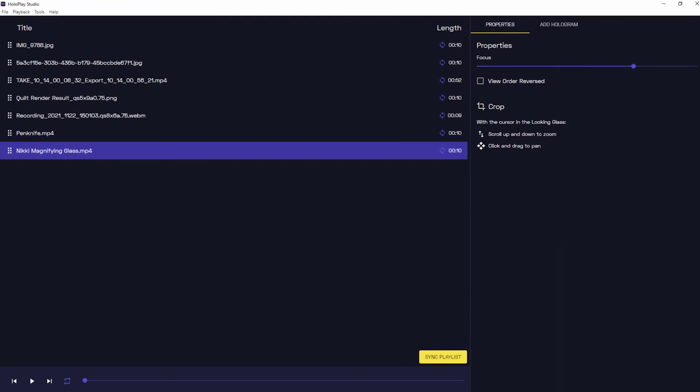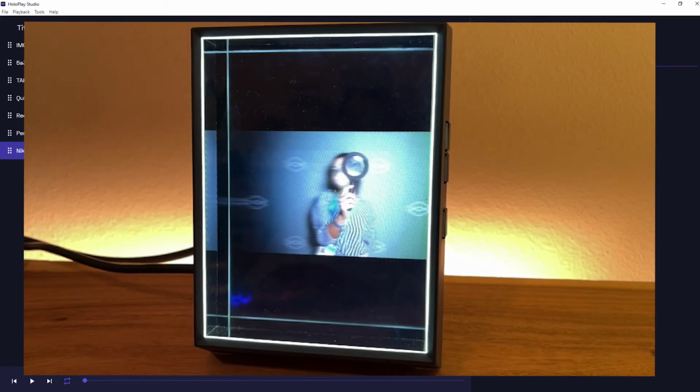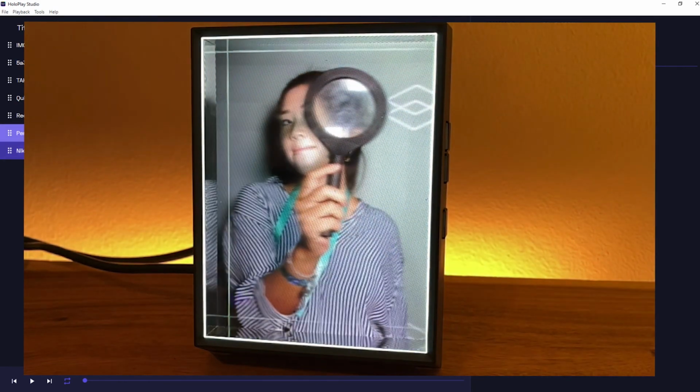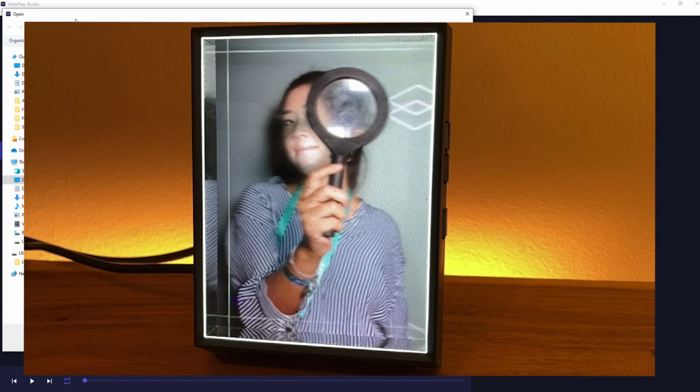So you might have been wondering while we were going through all the file types, just how was I adjusting the cropping and framing in the display? In order to do that, just move your cursor to the connected Looking Glass, scroll up and down with the mouse wheel to zoom in and out, and click and drag to move the hologram around. Your changes automatically save until the next adjustment.